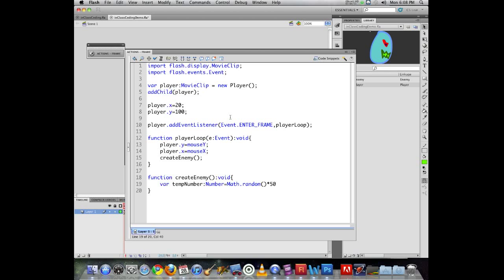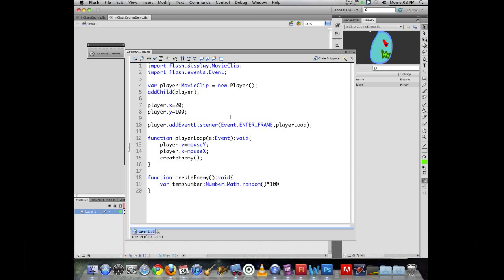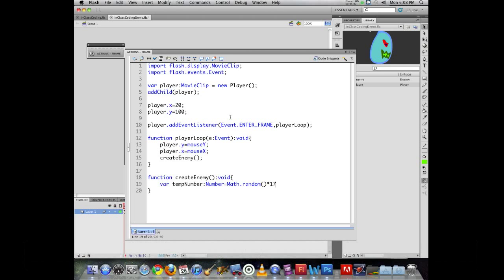So this generates a number between 0 and 50. If I want it to be a chance out of 100, I would times it by 100. If I don't want a random number out of 17, it gives me between 0 and 17. Because Math.random will continually spawn out 0 point blah, blah, blah, 15 characters long. That's what it does, a 15-character random number.